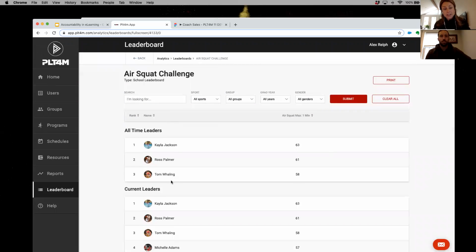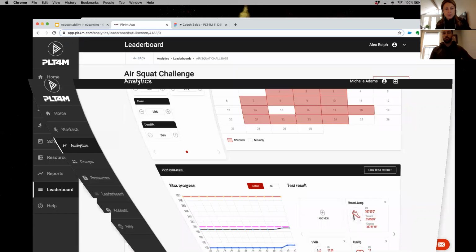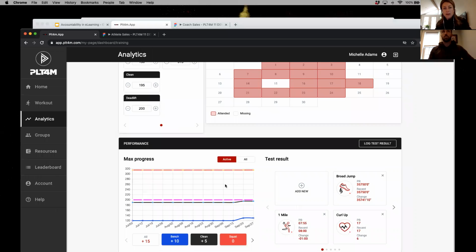I'll just point out the leaderboards are really the only way that students can see other students' test results. So without leaderboards, the test results are only shown to the teacher or staff members that have access to the platform. But if you do build leaderboards, the kids that are in the groups that are attached to each leaderboard are going to have access to the leaderboard.